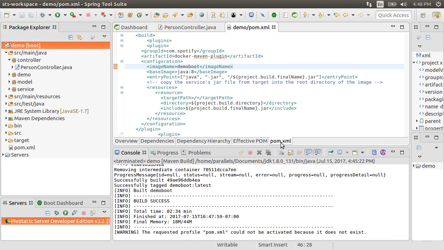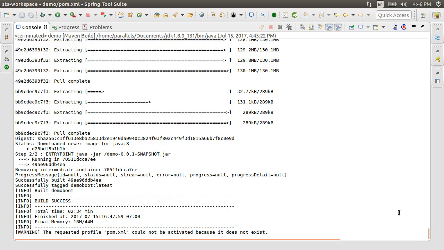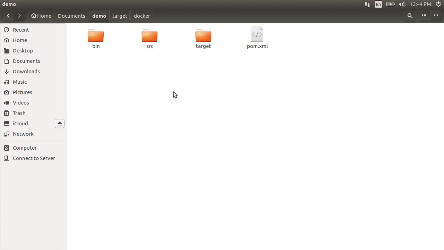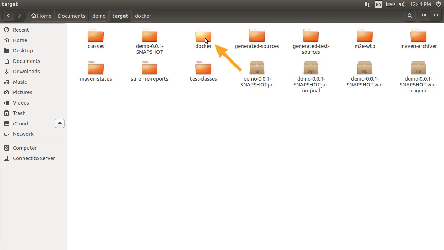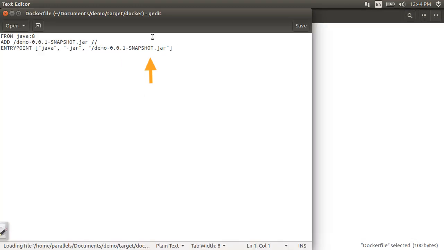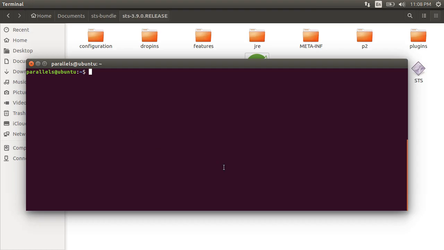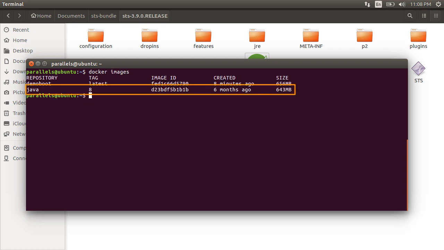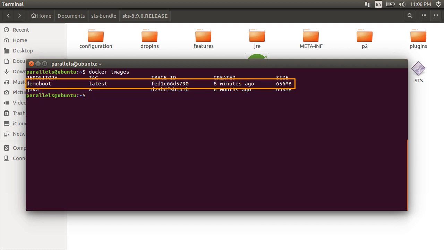So the build succeeded, and it built our Docker image and added our entry point and jar file. Going to our folders, here is the target folder, inside which we have the Docker folder, inside which we have the demo jar file, and the Docker file, which our project build using the Docker Maven plugin has built for us. Now, let us go to the terminal and see if we can see any images over here. Let us type docker images, and here we see the Java 8 base image it downloaded and the demo boot image it built of our application.